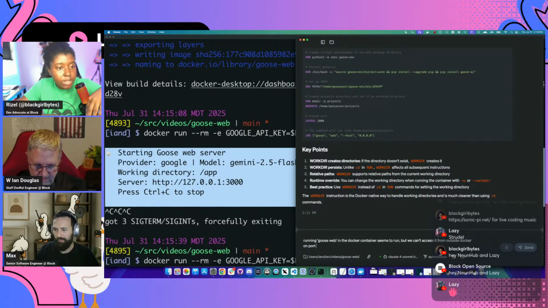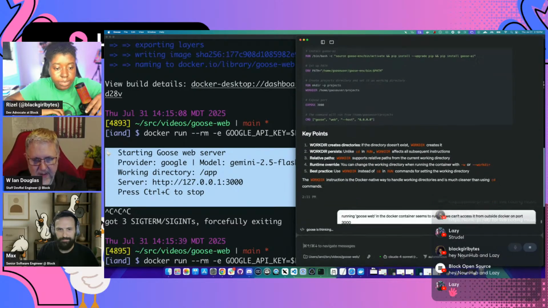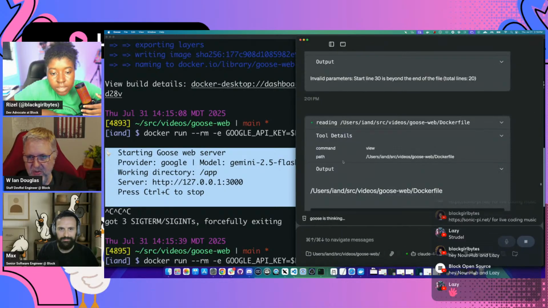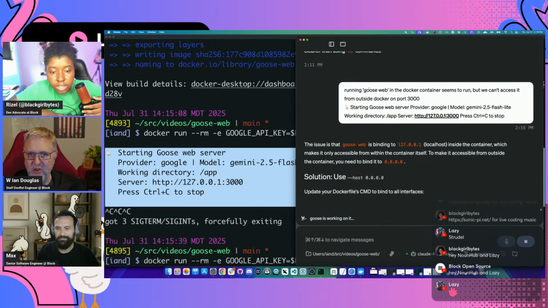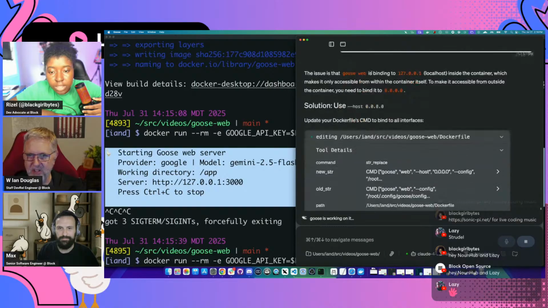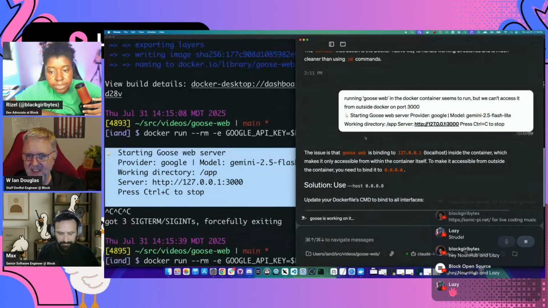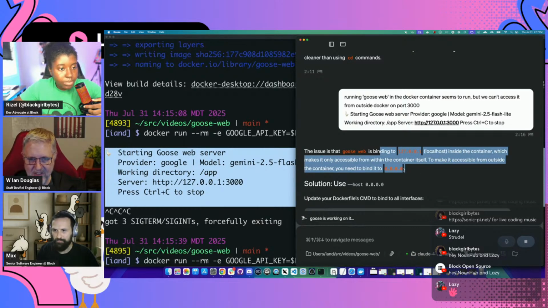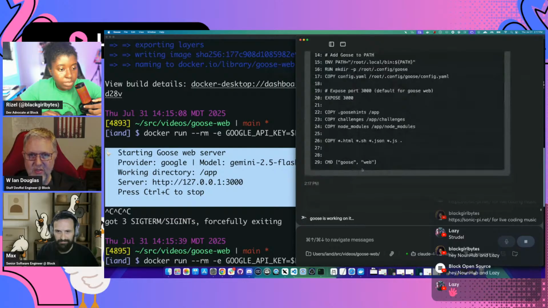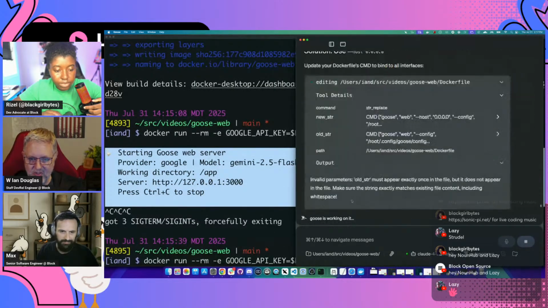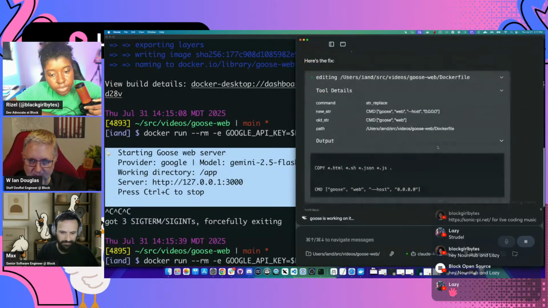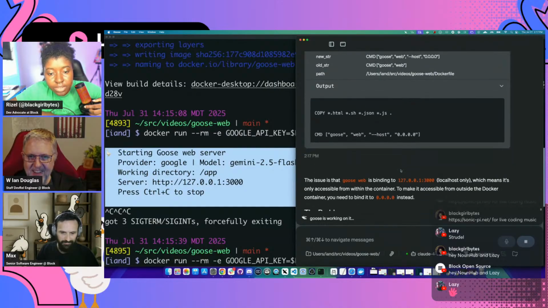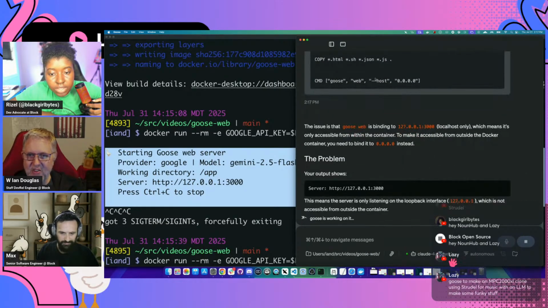All right. So I sent this over to Goose. So we'll see what Goose says. So I basically said running Goose Web on the Docker container seems to run. We can't access it on port 3000, and kind of gave it this output here that we saw that it was actually working. And it said, yep, it's binding to 127. It needs to bind to 0.0.0.0. So it says that we can do this host 0.0.0.0. All right. It keeps scrolling for me automatically. So it looks like we just need to add this host command at the end.